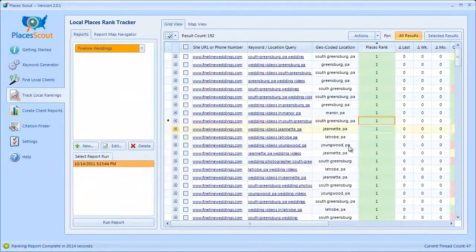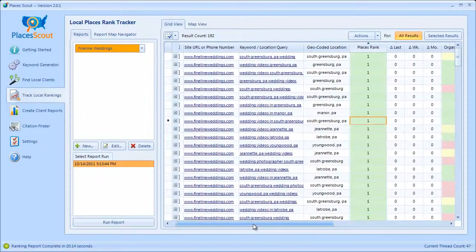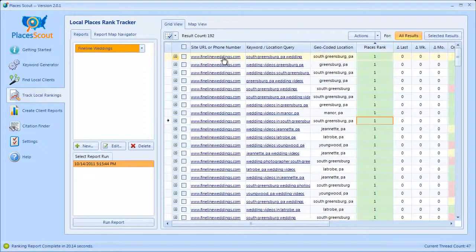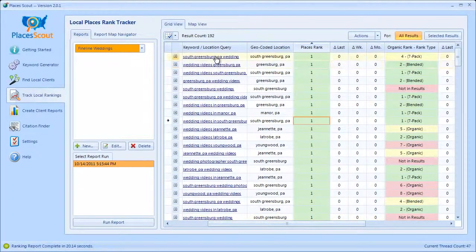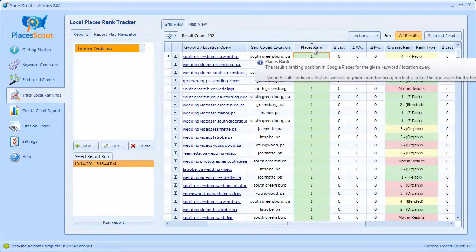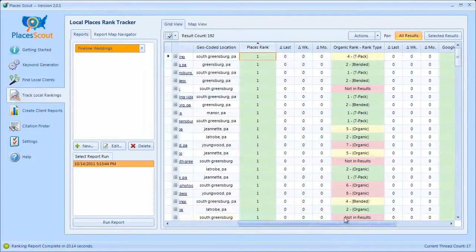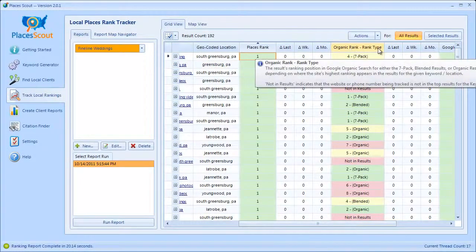So after we did that, we can see all the ranking data here for this website. You'll see the keyword location query here, and you also see the rankings. So for this particular keyword location query, the website that we are tracking ranks number 1 in the Google Places rank. So you'll see that under the Places rank column. You'll also see the organic rank column in the rank type.